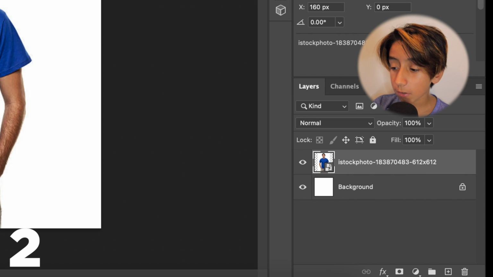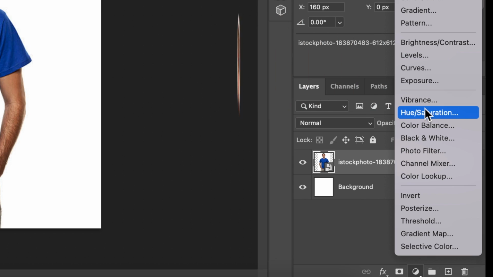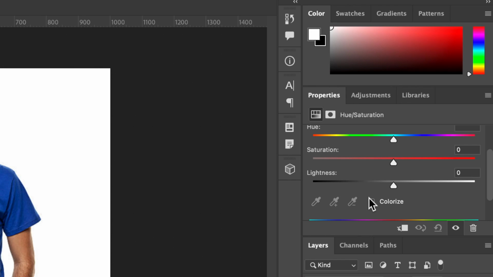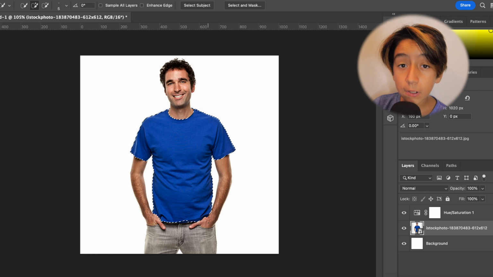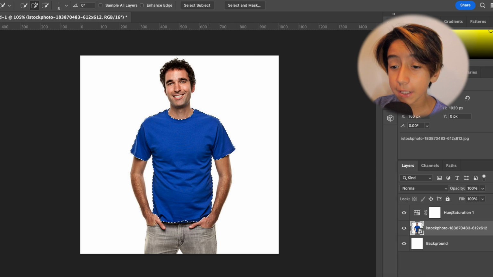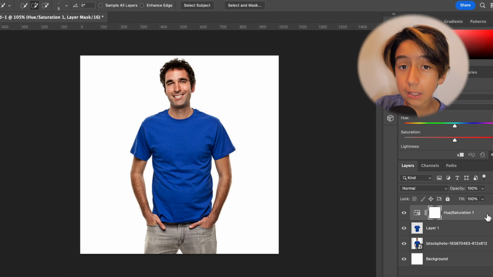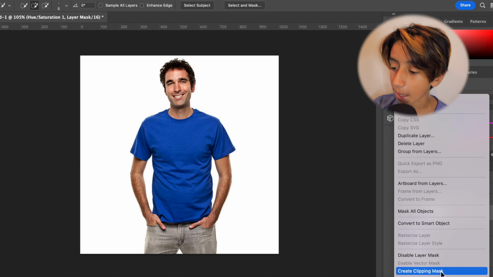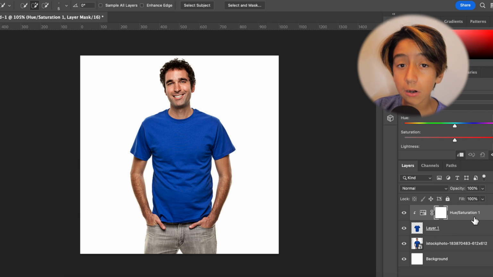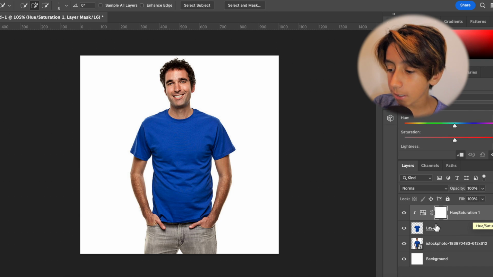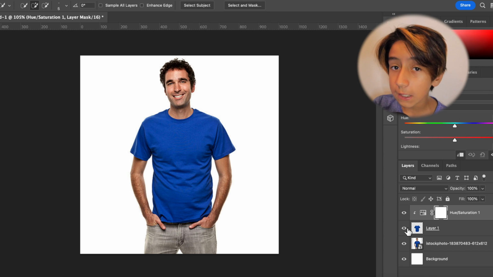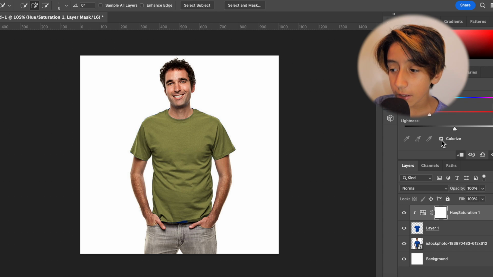So another way is if you go to the adjustment layers and then go to hue and saturation, then hit colorize right here on this menu. So again, select your subject. This time I use the object selection tool and then hit Command J to paste it onto a new layer. Then right click on the hue and saturation layer that you just made and then click create clipping mask. Now this will only color what is on the bottom. So instead of coloring his whole body, it will only color his shirt. So then hit colorize and then now you can see we can easily change the color of his shirt.